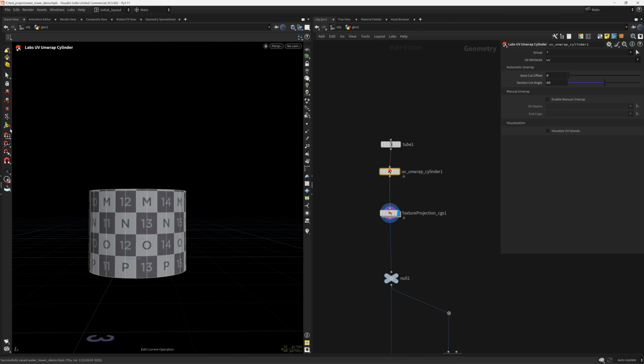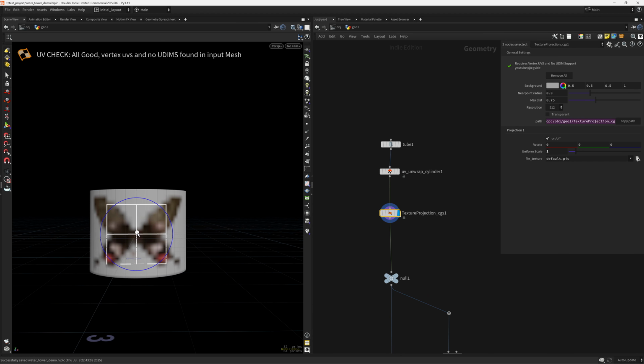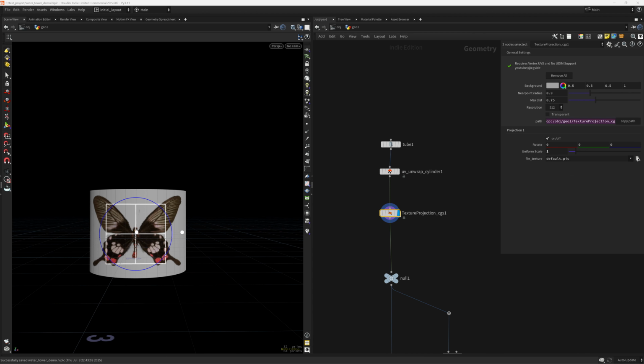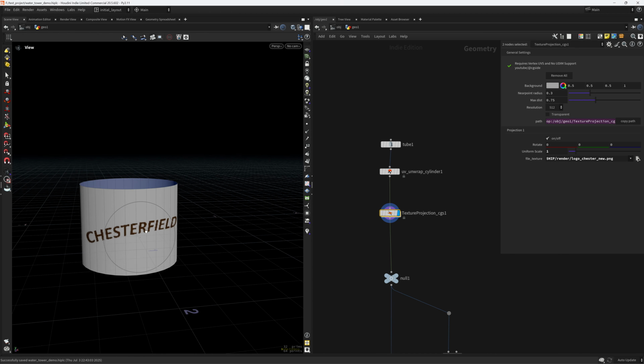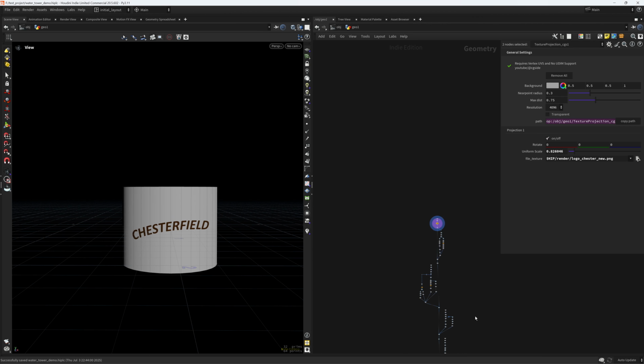So all good, and let's project in here, somewhere around here. And let's pick that logo. It's in the render folder, and there we have it. Now I can scale it a little bit, maybe something like this. Let's set this to 4K. And let's create just a null.